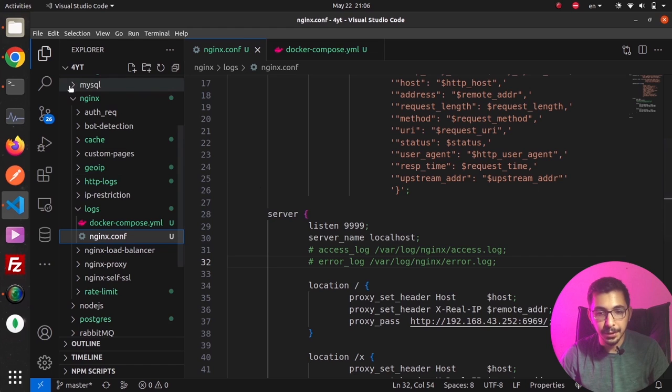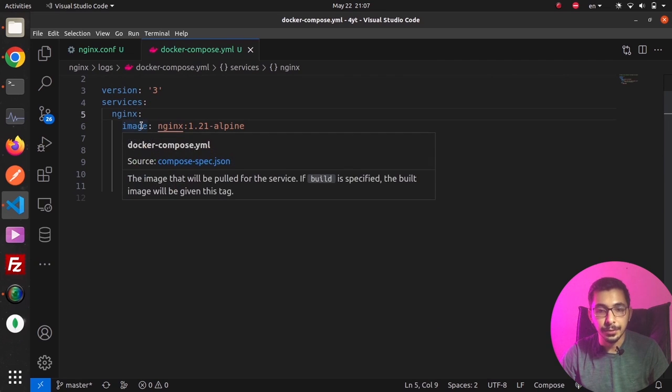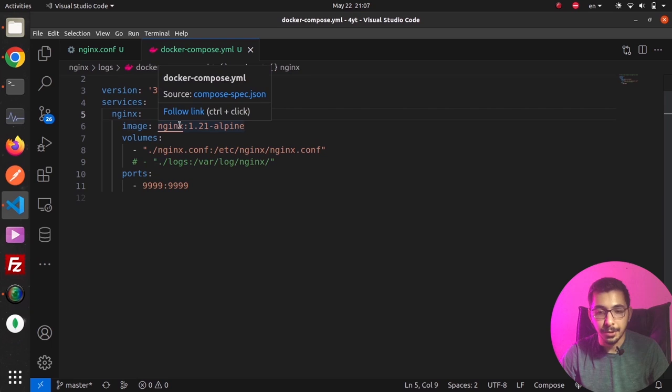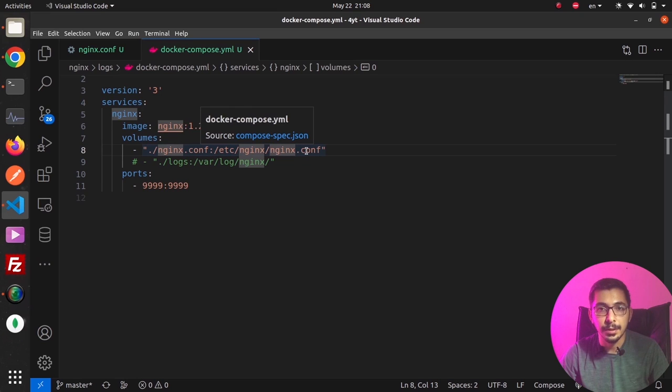As you can see over here in the nginx directory and logs subdirectory, I've got a docker compose and an nginx.conf file. In the docker compose file, I've got only one service, which is nginx itself, using nginx's official image. In the volume section, it has one volume mounted to it, which is the nginx.conf file, which we're going to see shortly, mounted to /etc/nginx/nginx.conf, which is the default configuration file that nginx will use to configure itself. I've got another volume, which we'll come back to later in this video.